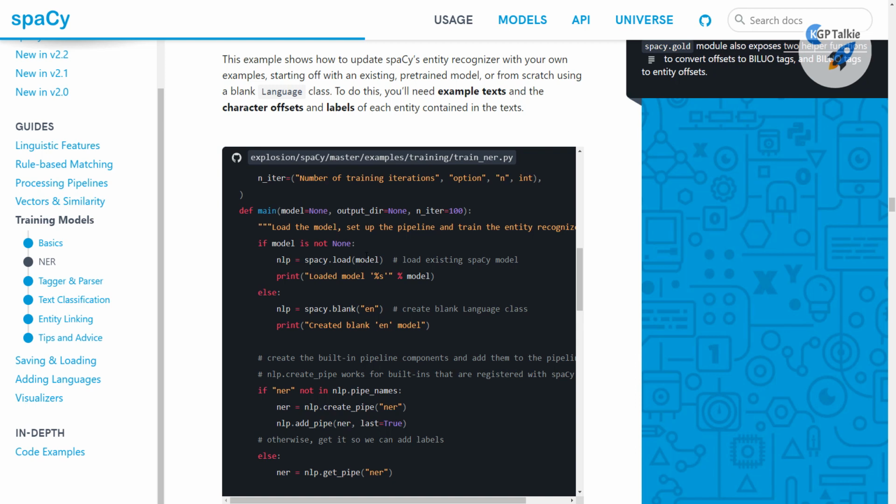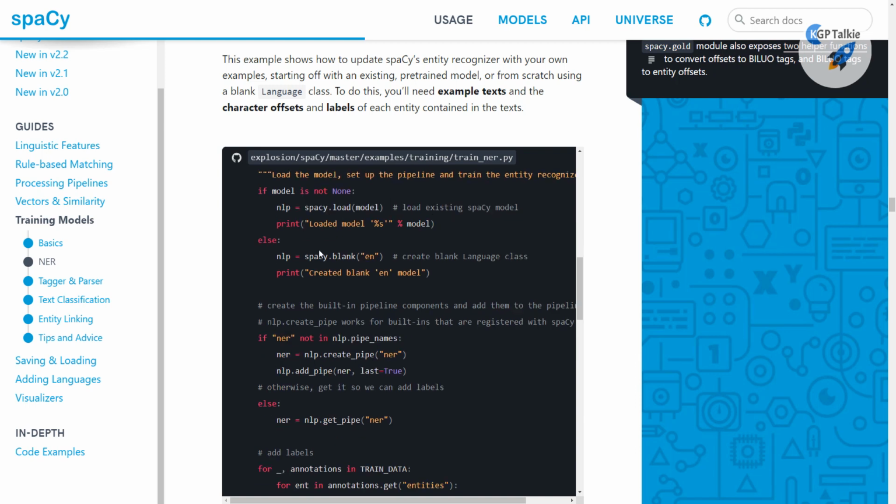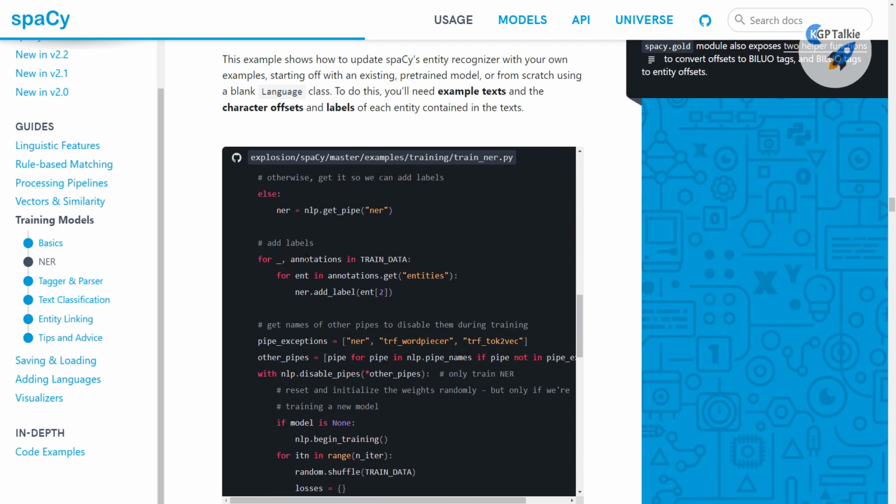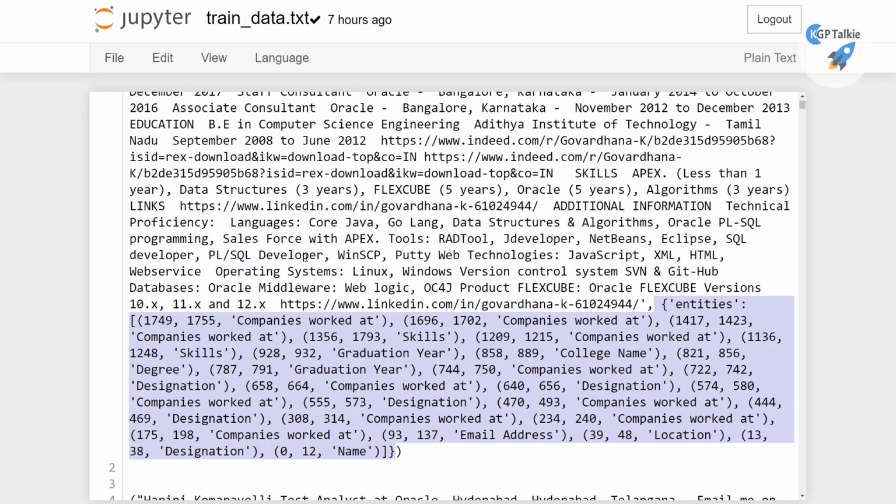So we'll first read a blank spaCy model, and to that blank spaCy model we will be retraining our algorithm. All right, perfect. So let's go ahead and start coding.